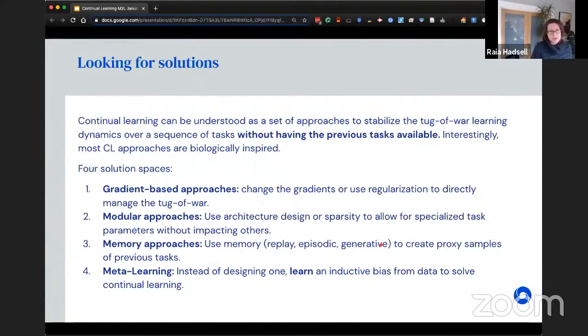First of all, gradient-based approaches. So directly manage that tug of war by trying to change the gradients, align them, or use nuanced regularization. Modular approaches, so use architecture design or sparsity to allow for some task parameters to become specialized without impacting others. Memory approaches, an obvious approach here that we would want to use. We need to use memory, but in a scalable way to create proxy samples of previous tasks. Note that this does not help with the inefficiency of tug-of-war gradient-based learning, but it's simply a way of handling this limitation by having proxies of previous tasks, remembering exemplars or encodings, for instance.